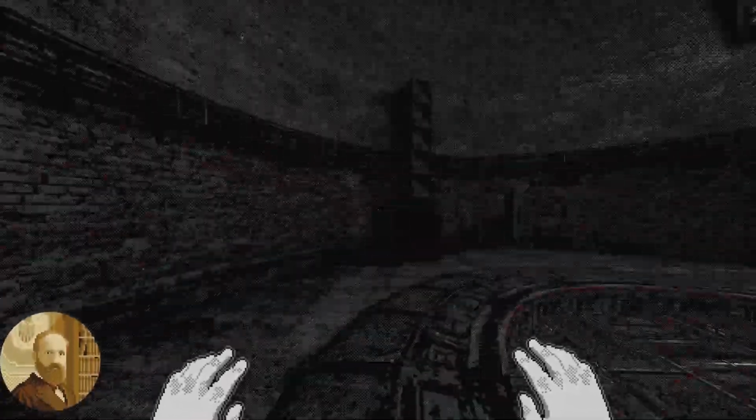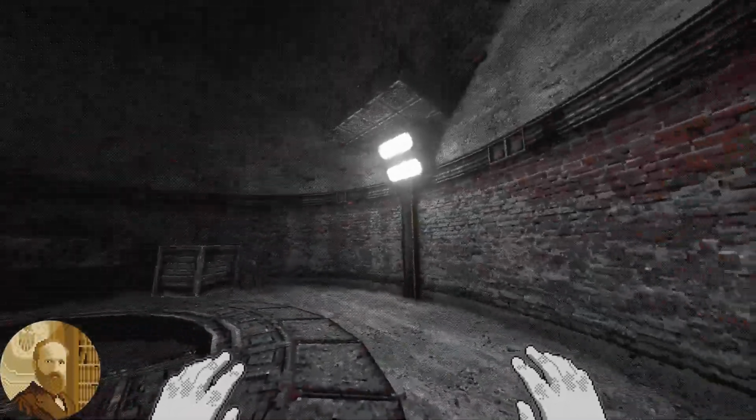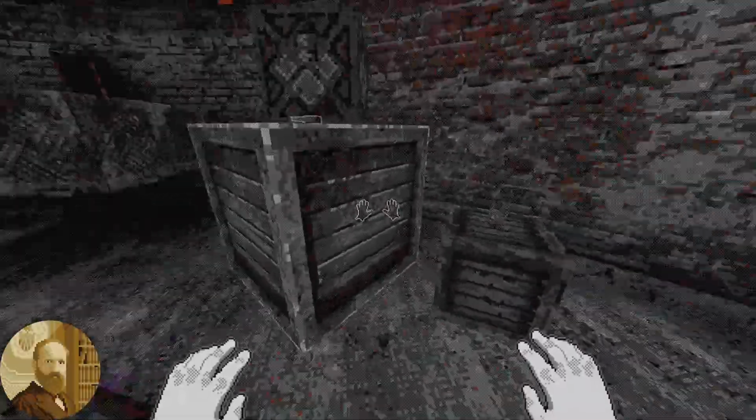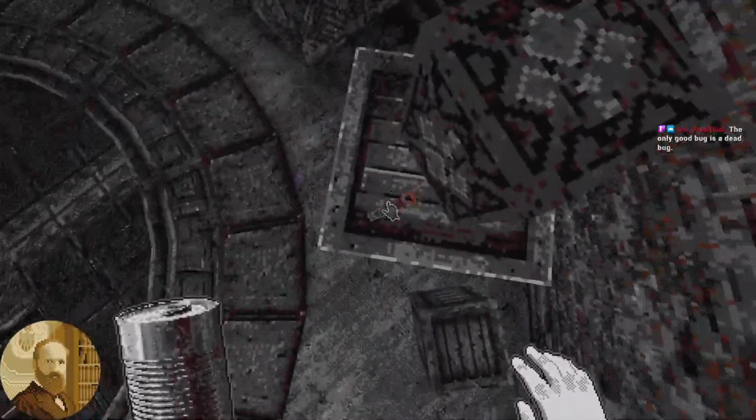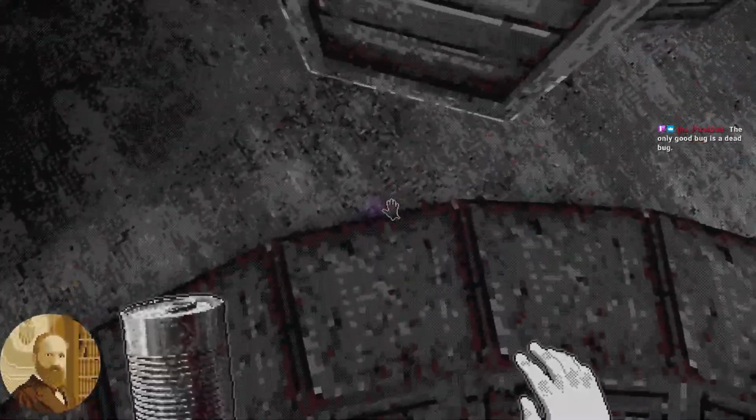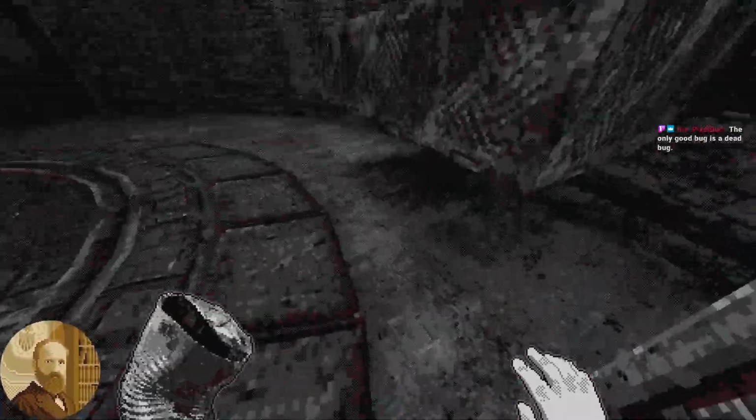Bolt silo. Only good bug is dead bug. Oh, what is this?